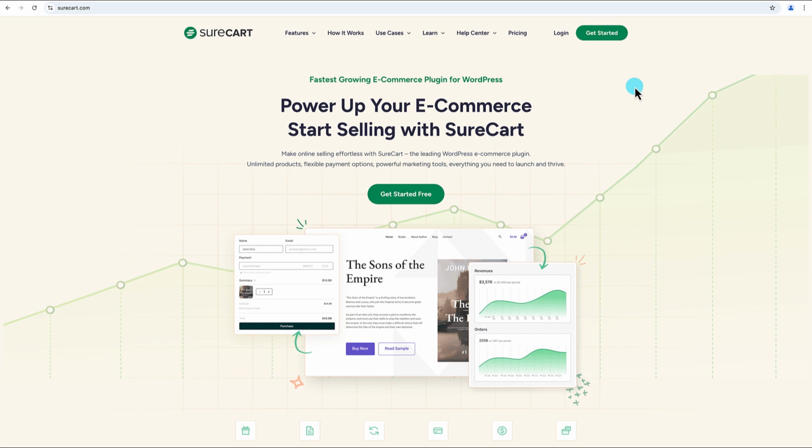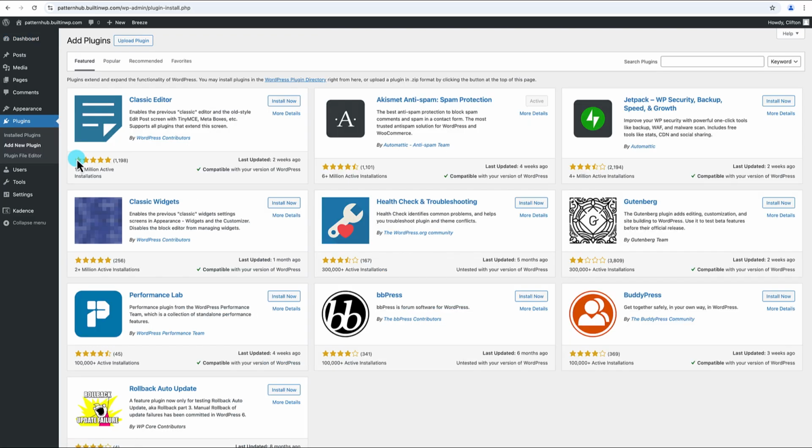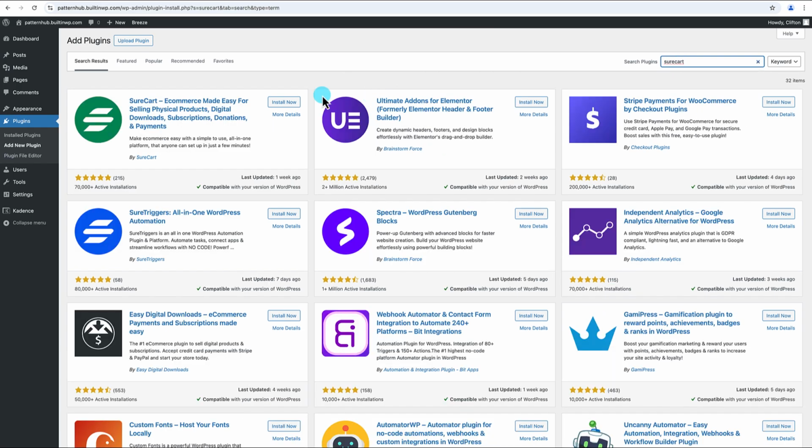So we're going to go ahead and add SureCart to our install. To add SureCart, we're going to go to plugins and click on add new plugin. SureCart is actually available in the WordPress plugin repository. So we'll do a search for SureCart and you will see the SureCart plugin right over here. Click on install now and activate.